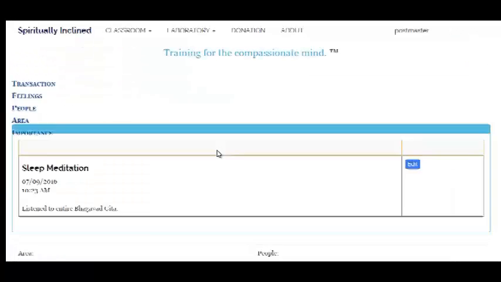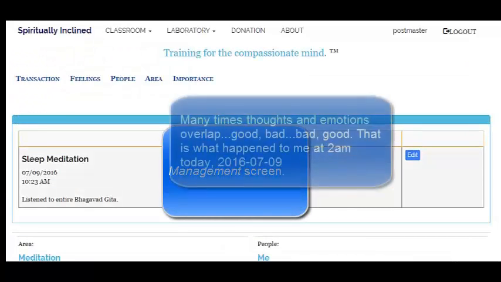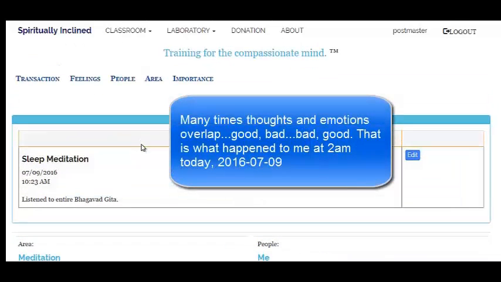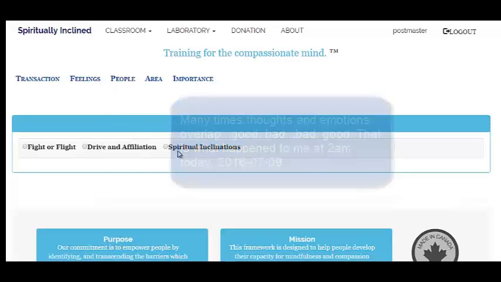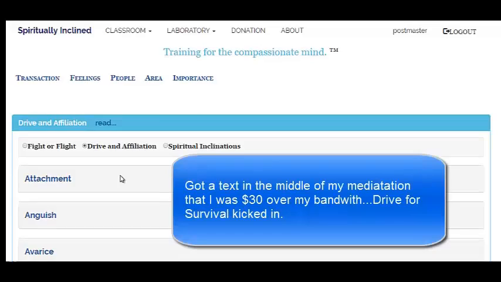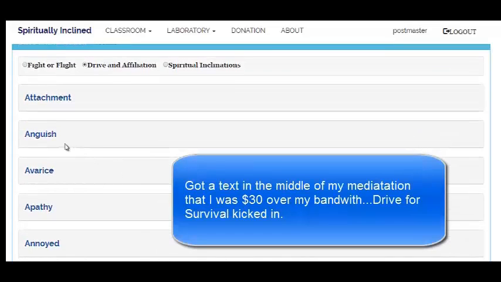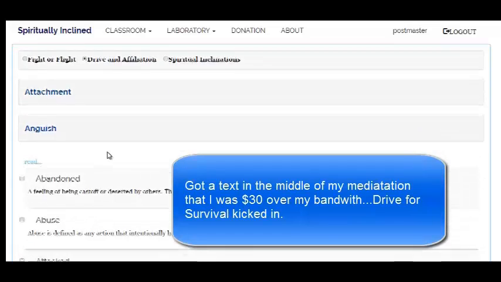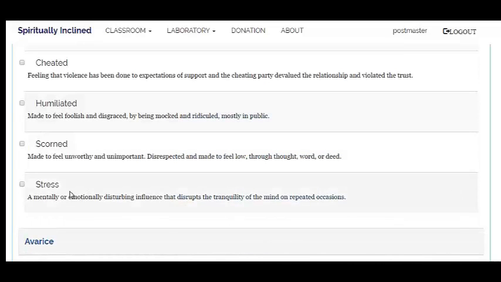Many times thoughts and emotions overlap, good, bad, bad, good. And that is what happened to me at 2 a.m. So I'm just using that as an example. I'm going to drive an affiliation. I got a text in the middle of my meditation, and that I was $30 over my bandwidth. Drive for survival kicked in, and I was in stress. I was in the middle of my meditation and I was experiencing stress.